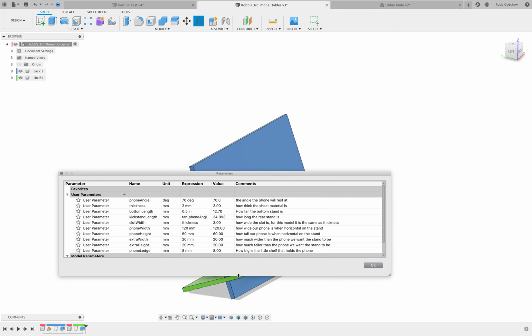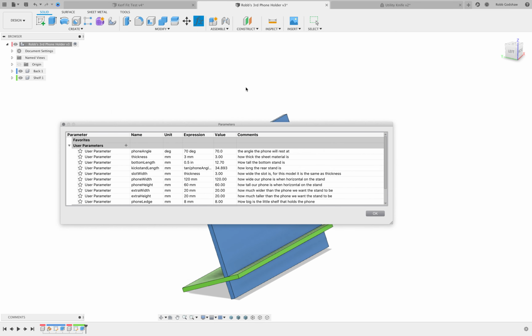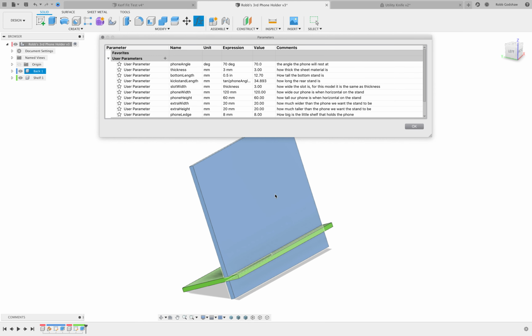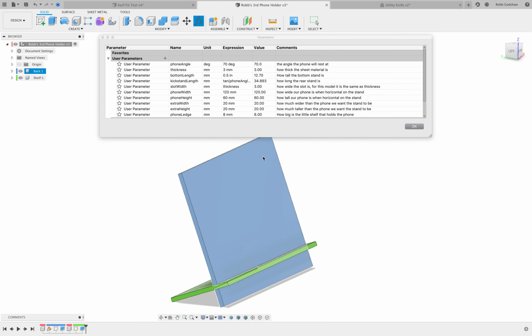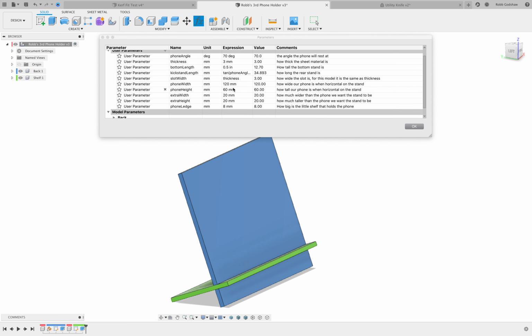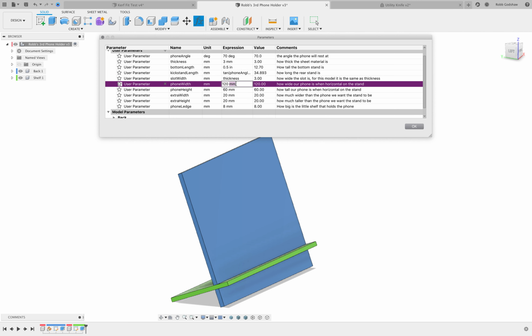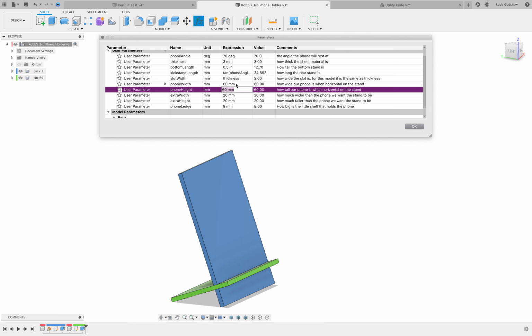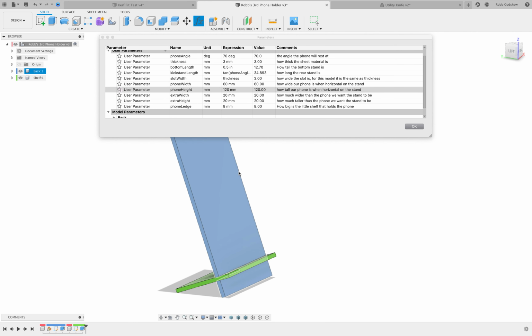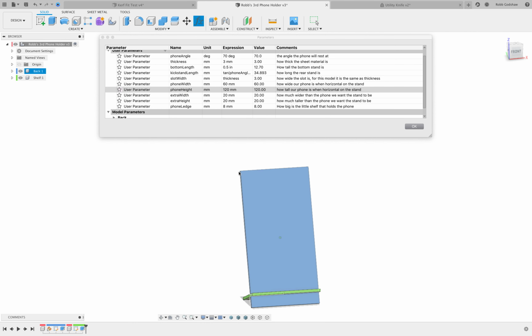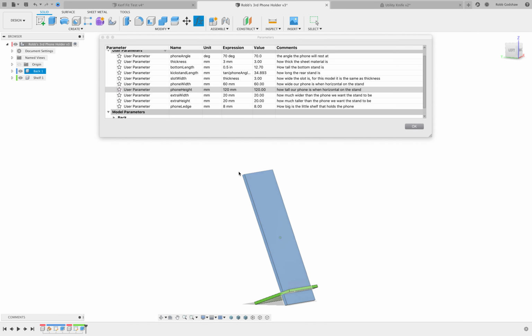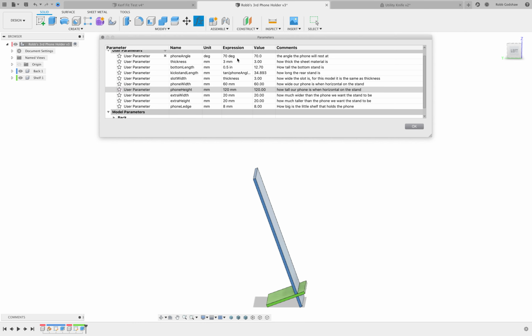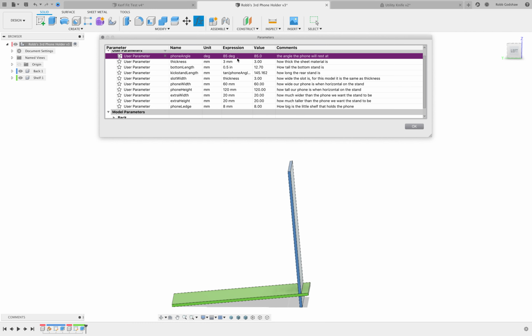I'm just going to resize a little bit so that you can see. What if I want to have a phone stand that works the other way? I can say the phone width is 60 and the phone height is 120. And now I have a phone stand for portrait orientation. But now maybe the angle is no good. Maybe now I want 85. No. 80.